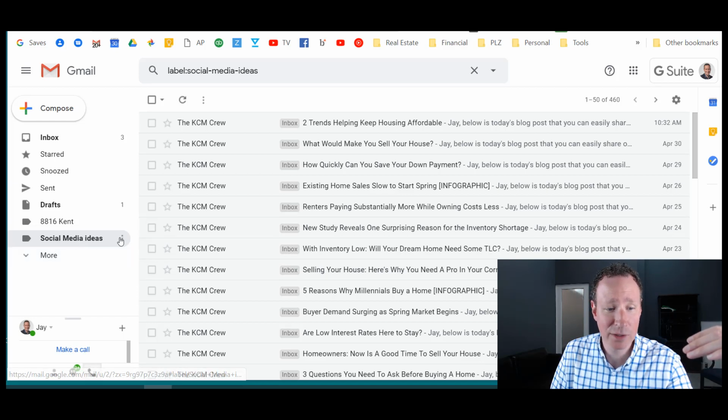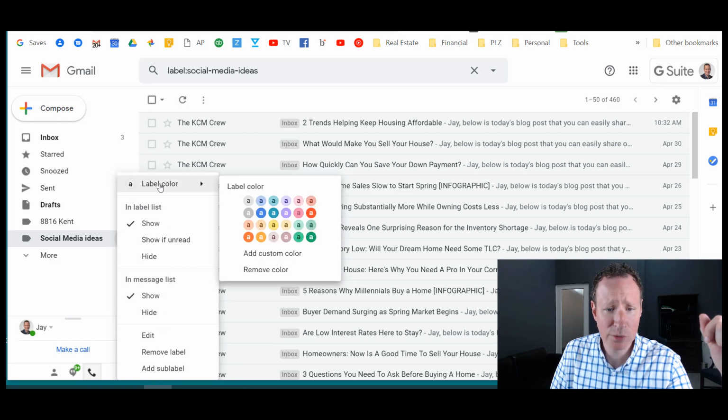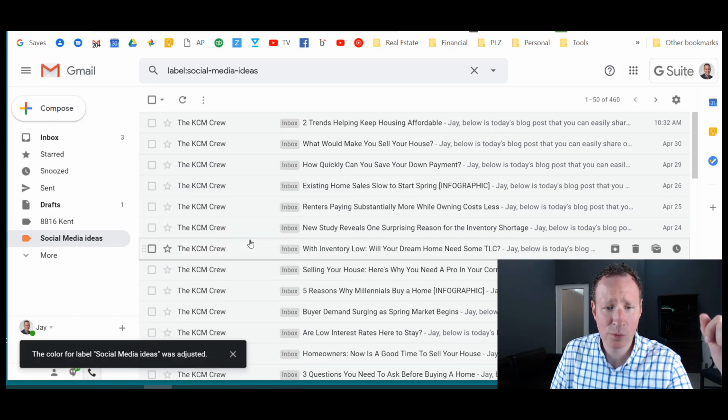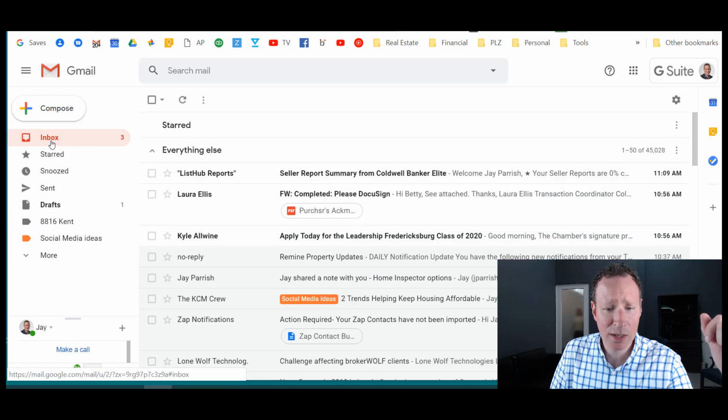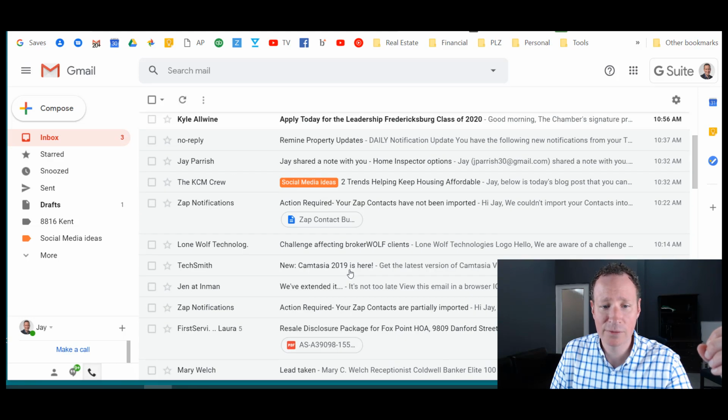So let me show you how you can color code them. If you click on the three dots to the right of that, you can go down and add a label color. And let's say we want to make this orange. Now we go to the inbox, and you can see it pops out real quickly for you, social media ideas. So it's a really good way to be able to scroll through and see where different things fit.